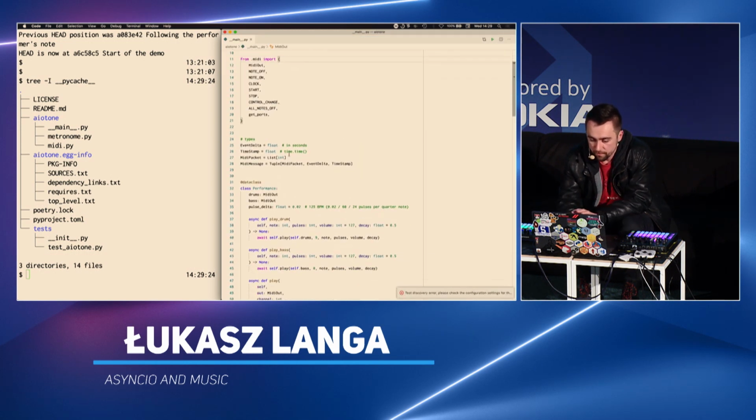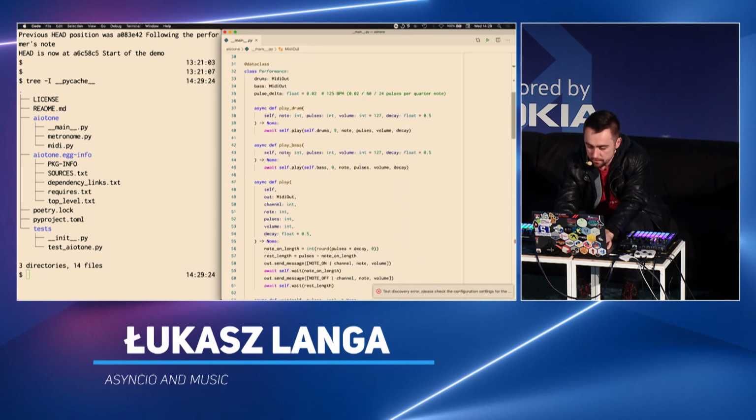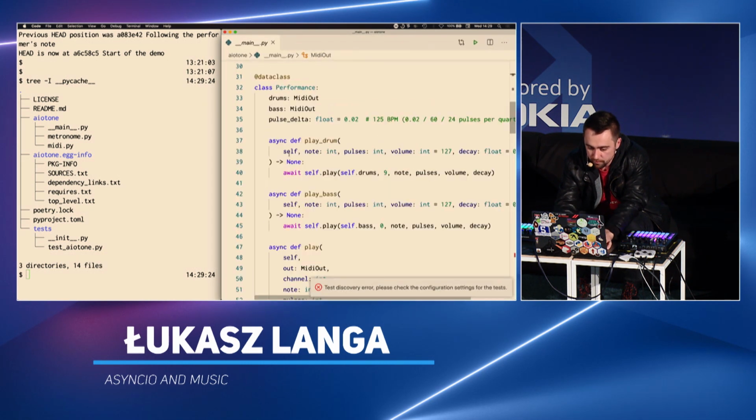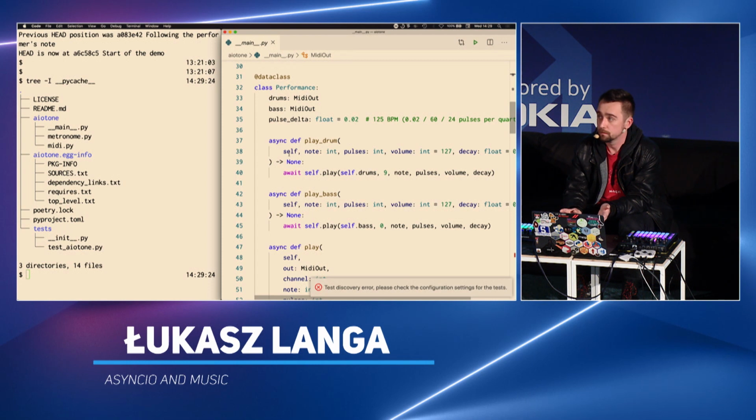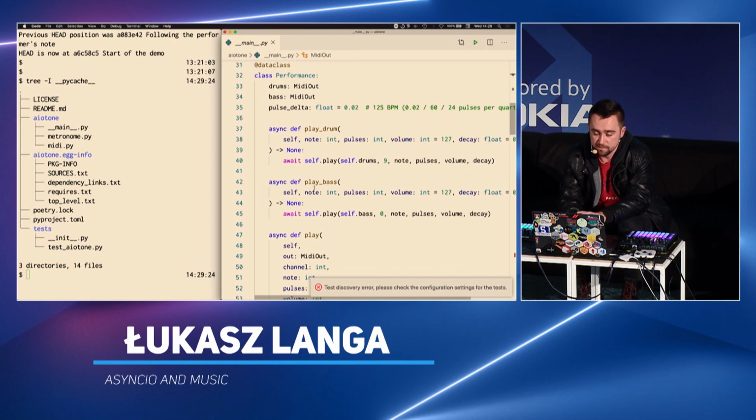So the main.py file, we're going to be talking about this in a second, but let me just make the font a bit bigger. Is that big enough? Yes, okay, cool. The performance object, as you can see, is a data class. It doesn't do much of anything.